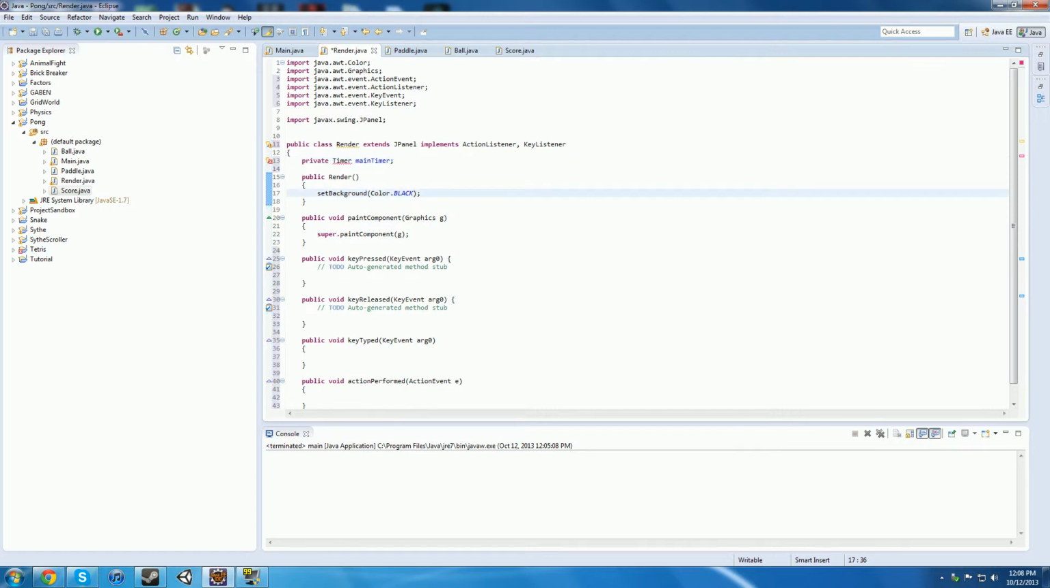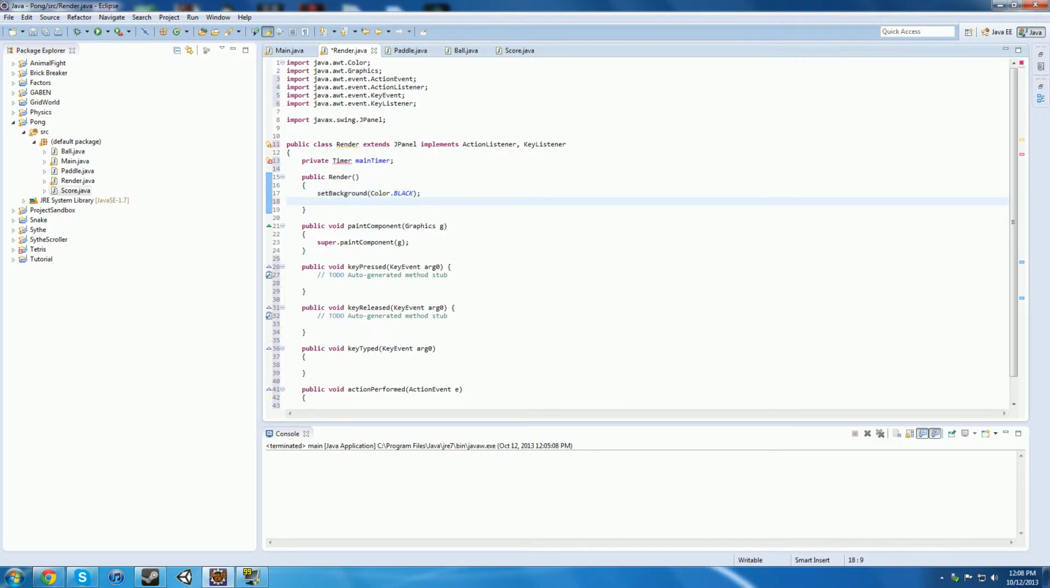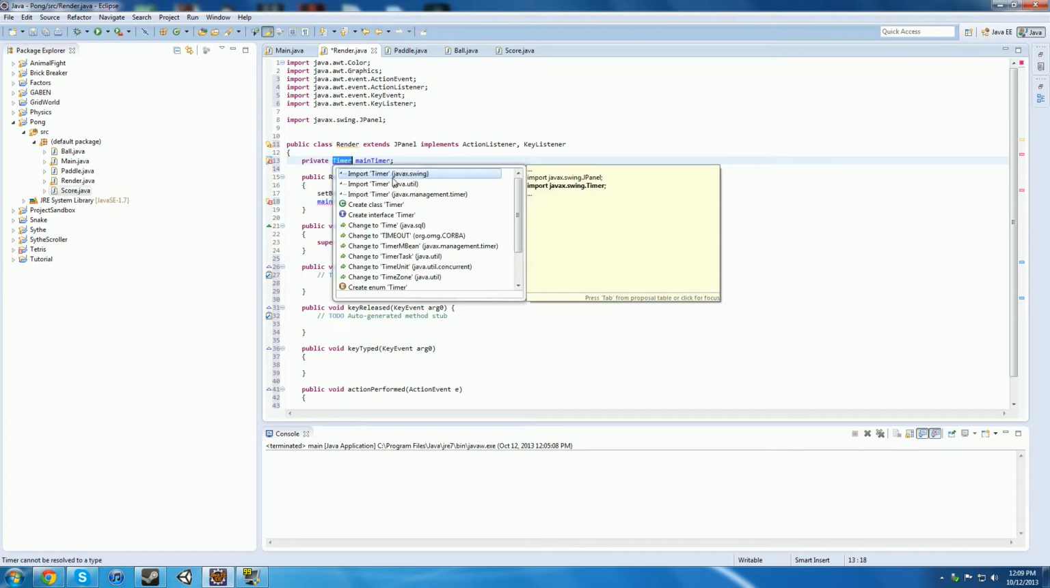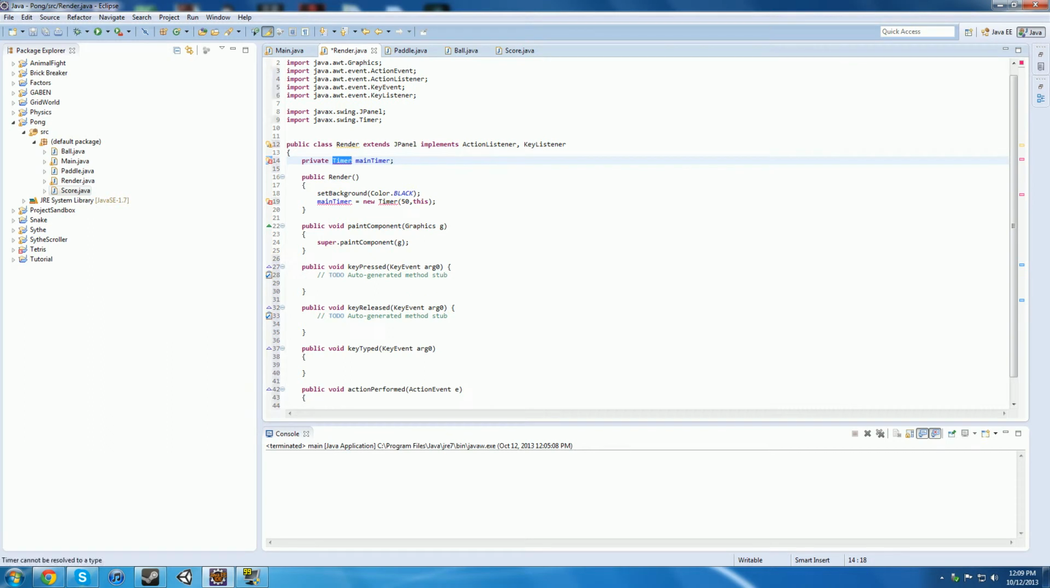So in our constructor for Render, this is where I'm going to initialize everything. So mainTimer equals new Timer, and the parameters of this are the delay and an object. The first parameter is the delay, so we can go 50, and the object that's going to be used by this is just going to be this, because this is the class that we're in, and this is what's going to be using it. Now we have to import the timer, and make sure it's the Java Swing timer. It's the one I always use.